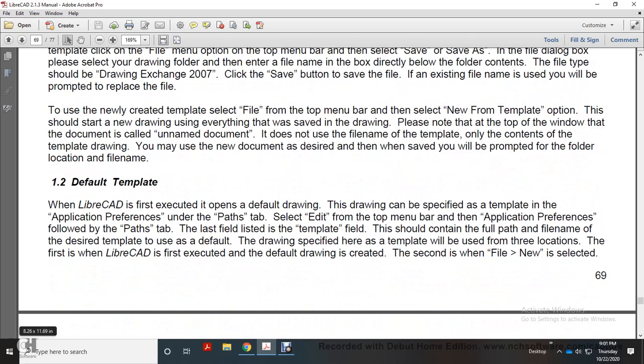Alright, the default template. When LibreCAD first executes, it opens the default drawing, which is specified with the template in application preferences under the Paths tab. Select Edit from the top menu bar, then Application Preferences, and go to the Paths tab. Listed in the template field should be the full path file name of the desired template to use as the default. The drawing specified here is the template that will be used in three locations.